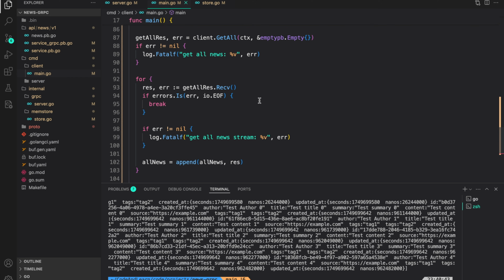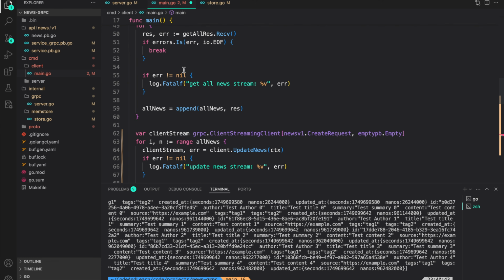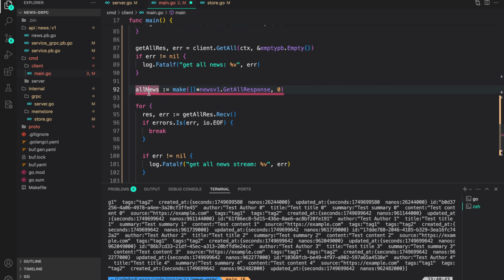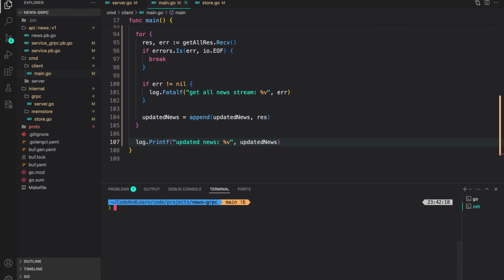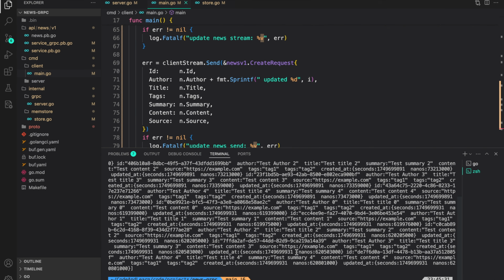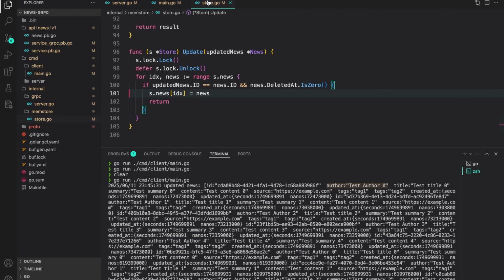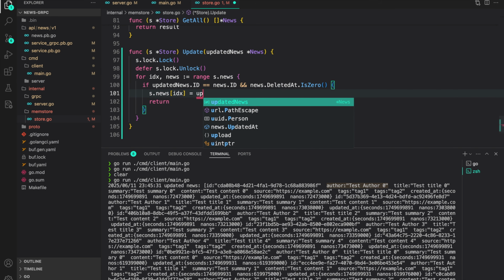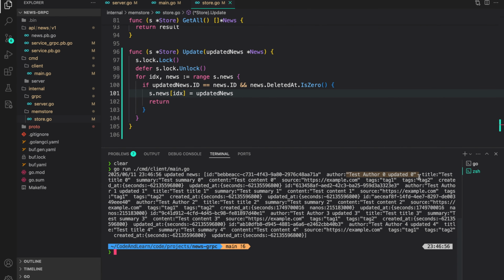What I'm going to do here is create a new slice. That is updated news, make, or just copy this from here and rename it to updated news. Update here, updated news. Now let's try again, clear the console. If you look at the response, and if I pick up any of the authors, you will see it has not been updated. That is because here we need to set it to updated news. Once that is done, let us restart our server and try again with the client, clear the console. And as you can see, news has been updated successfully. So basically we are updating all the news in one go using the client side stream.